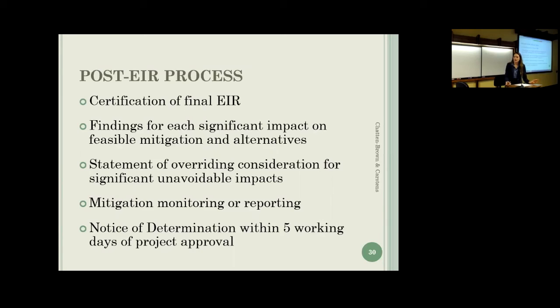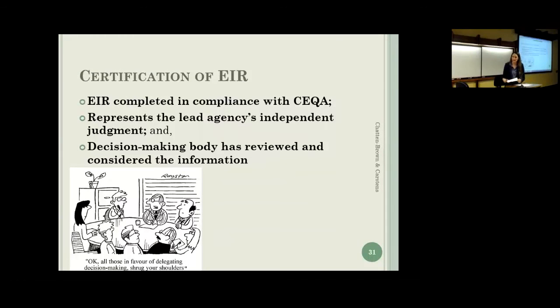There are several steps in the post-EIR process. There's the certification of the final EIR, findings for each of the impacts, the statement of overriding considerations potentially, mitigation monitoring reporting plan, and then the notice of determination. So I'm just going to go through each of these in a little more detail.